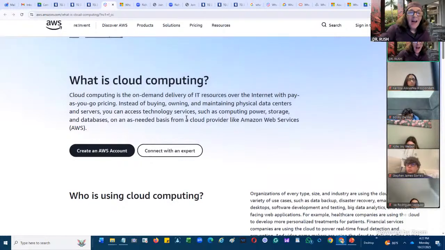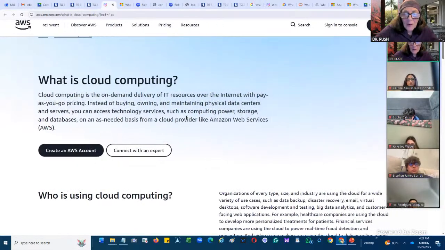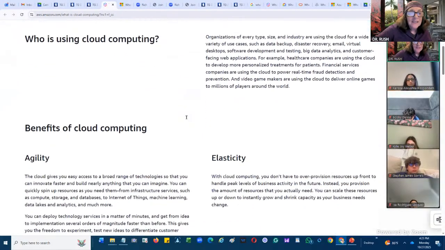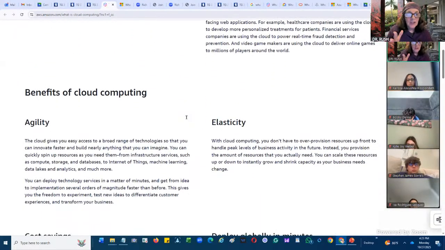So you can see here, you can access technology services, computing power, databases, this is key, as needed. So you understand, Carissa, when you want more services, when we grow as a company, you will ask for more. When we shrink, we want less. So you can see the benefits of it. Agility. What does agility mean? That I can move fast. That I don't have to say, oh, I don't even know in the future what I'm going to need.